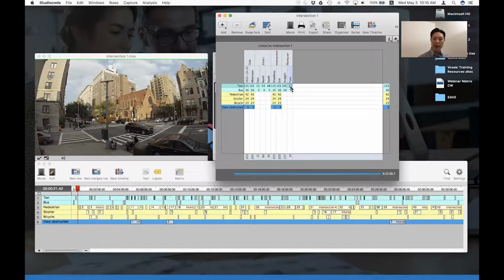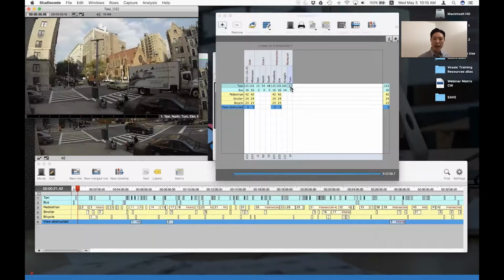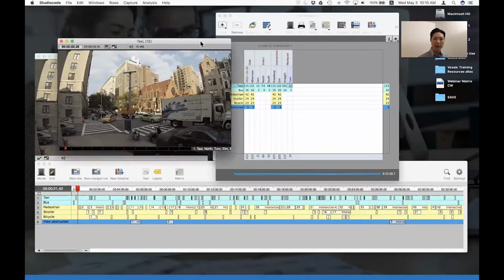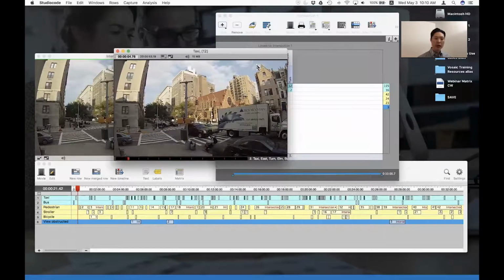And then if I double click on that cell, it'll go ahead and retrieve those 12 instances in a new movie here, and then play those 12.